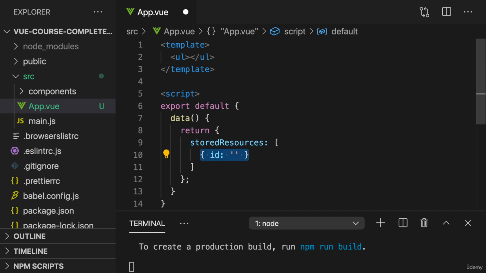And every learning resource should have an ID. For example, because we need that ID to add a key when we use v-for, but an ID will also be helpful when we later add functionality to delete resources. I'll have the official guide as an ID. You can use any string you want here.